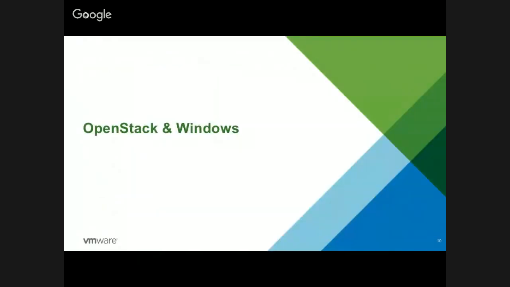Okay, so we're just going to dive right into working with OpenStack and Windows together. I know that might seem like a bit of a misnomer, because isn't OpenStack only about Linux? That's not necessarily the case. Your customers, your users, they want to be able to run Windows workloads on your OpenStack cloud.